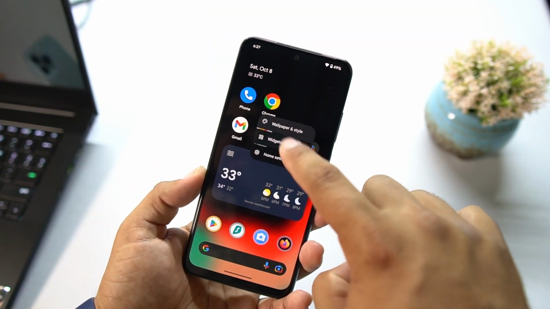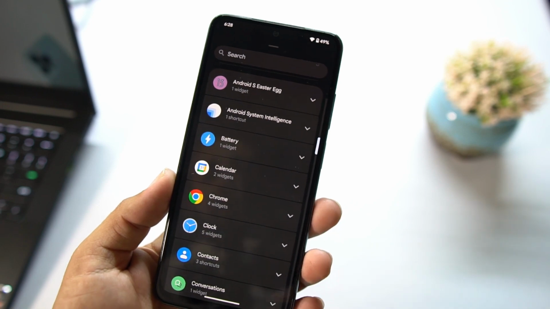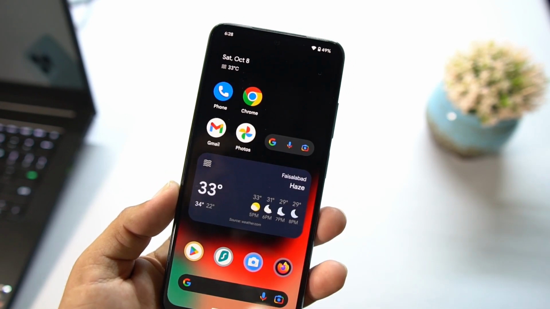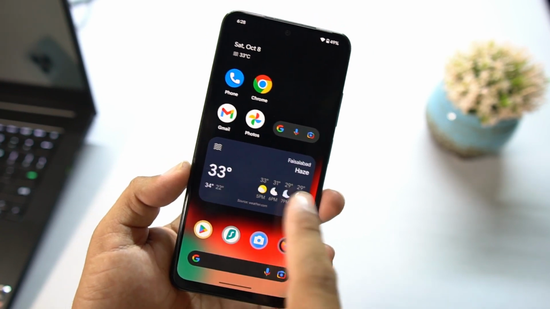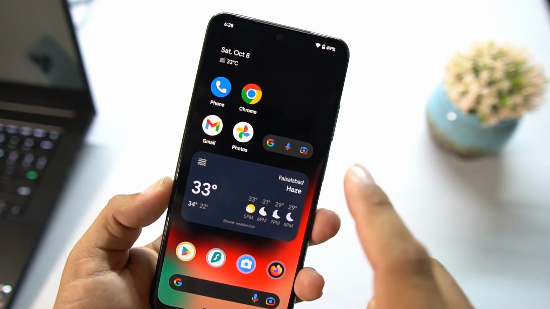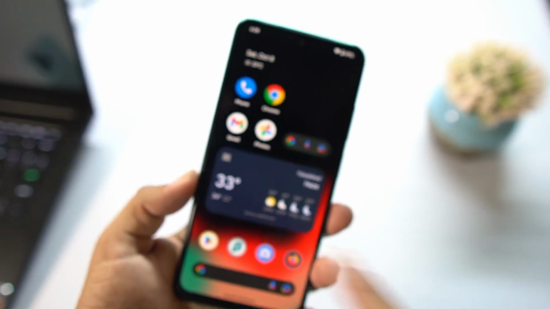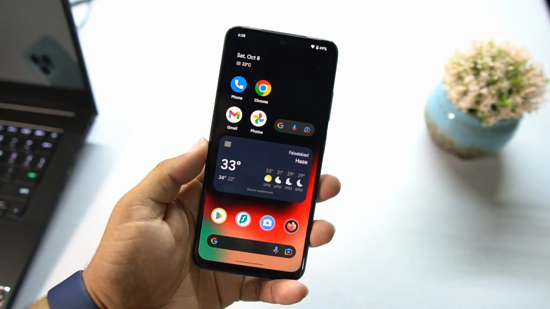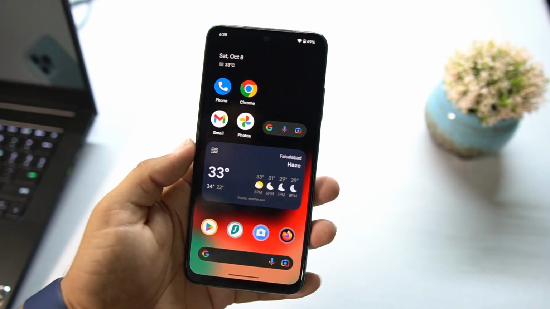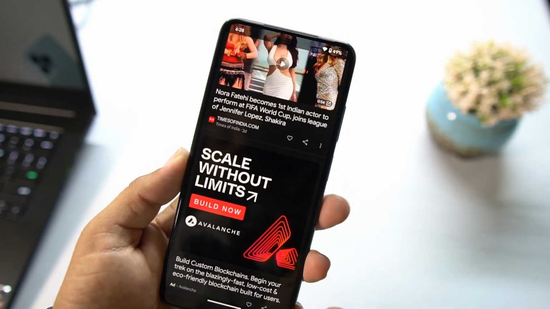So after it we have the widgets, and in the widgets we have a lot of widgets that can be added to the home screen. As you can see here, I just customized my home screen on my own. I just added a weather widget right here and a Google widget right here, and I added some applications, and it just makes my home screen look a little bit unique. So you can also do it, and from the left you can access the Google feed right from here.